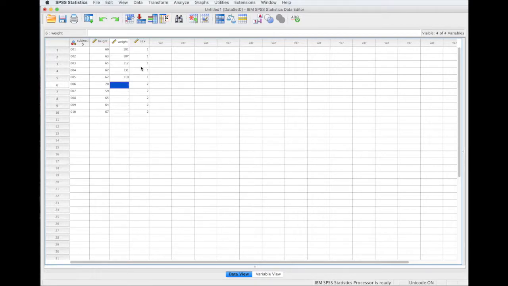And then we have a male who is 70 inches tall. And let's say that that is 167. 59 inches tall, a little shorter, so we'll say 100. 65 inches tall, we'll say 123. 64 inches tall, 128, and then 67, let's say 149.